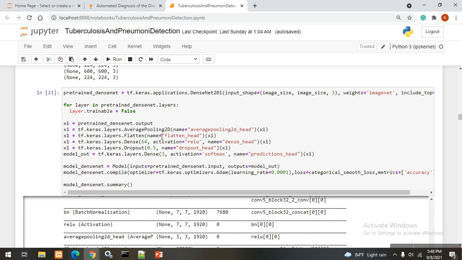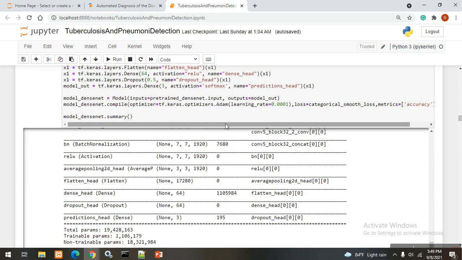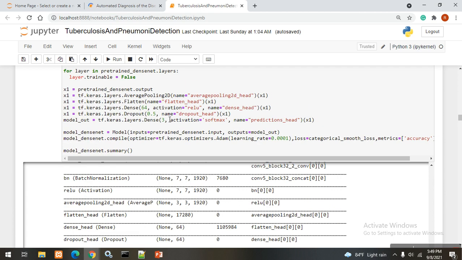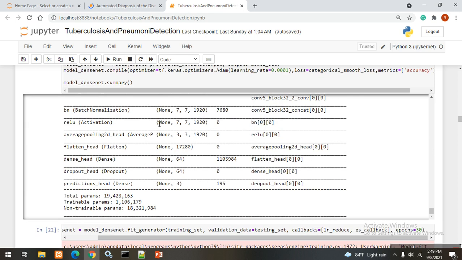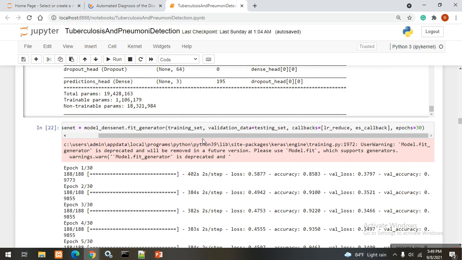flatten the input. Declare the type of densely connected neural network layer and use ReLU. Apply dropout. Here applying the dropout to the input, which in this case is 0.5. Finally, a variable is defined, model out, which is used to store the output model. Next, here I put 30 epochs and train the data.